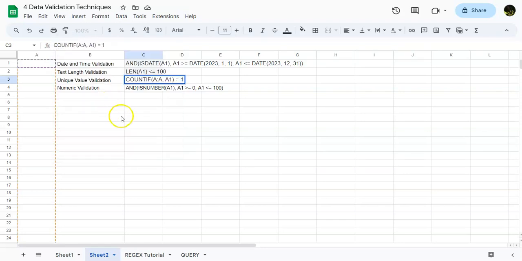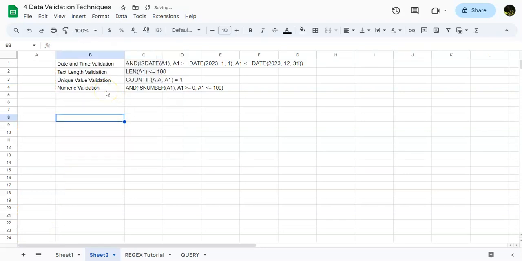All right, so the next one we want to take a look at is numeric validation. This numeric validation is very similar to what you saw with the date and time validation. We want to make sure that this number is within a certain range. In this case, we want to make sure it's between 0 and 100 inclusive, using the ISNUMBER function, which is the same idea as ISDATE. You want to make sure that it is a number.